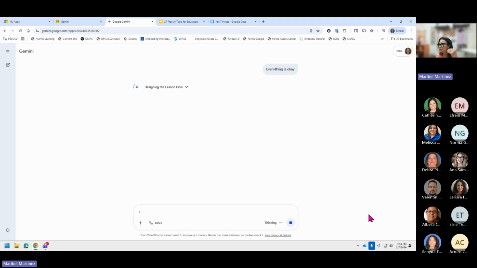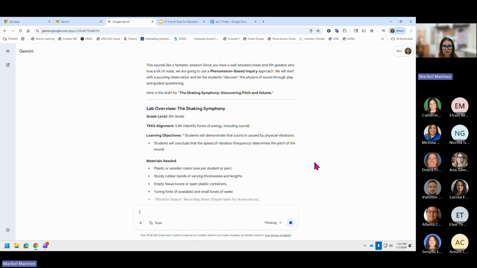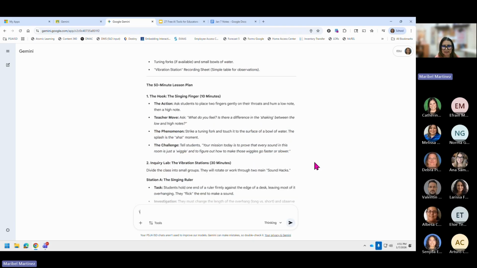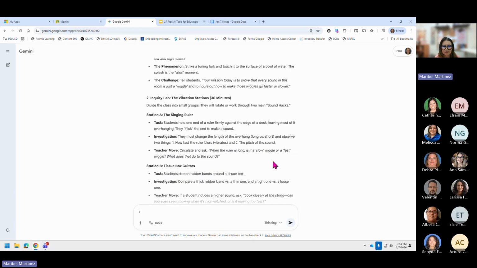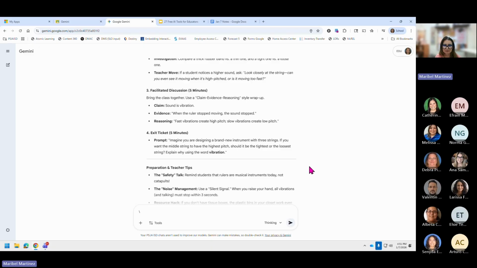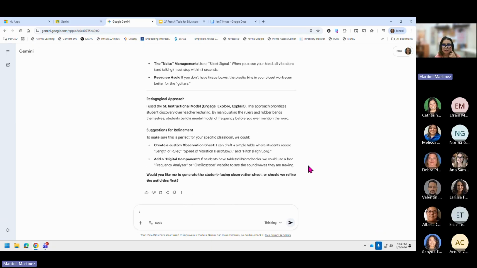And then it'll start producing that lesson, the Shaking Symphony, 5th grade. It gave me the TEKS and materials needed. As you can see, it has a hook. It even has station A, what they're going to be doing at each station for station rotation, and an exit ticket. At the very end, I could have even said, produce a guided worksheet where students are writing down the information as they're going through each station. I could even create that.